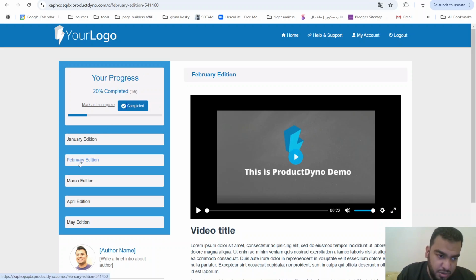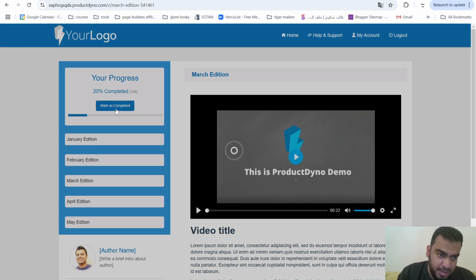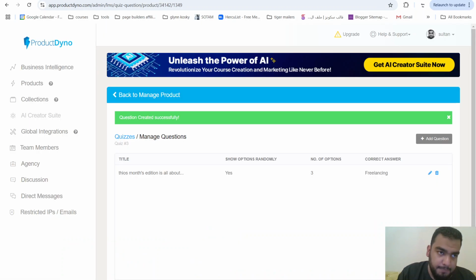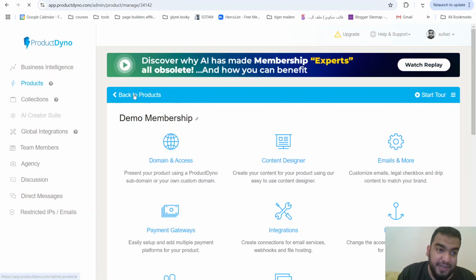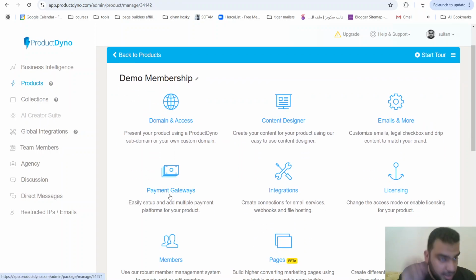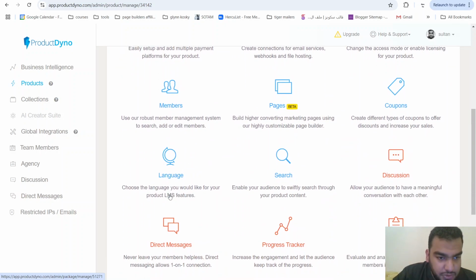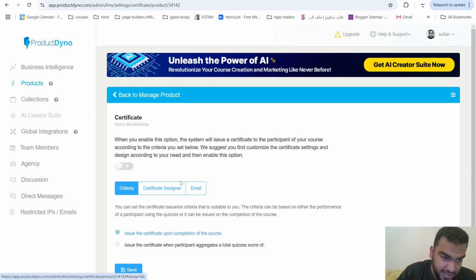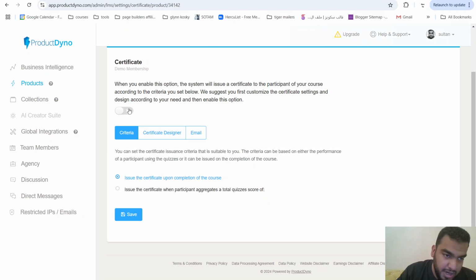Once you go, for example, to March edition, you want to mark this as complete, and the progress bar will move, like so. Okay, this is the other element. The next element is certificates. This is a demo membership site. I created it real quick, and this is the certificates section. You want to click on it, and you want to enable it.